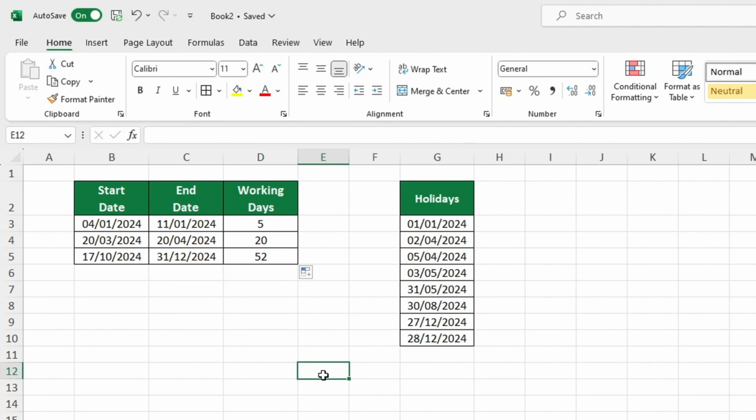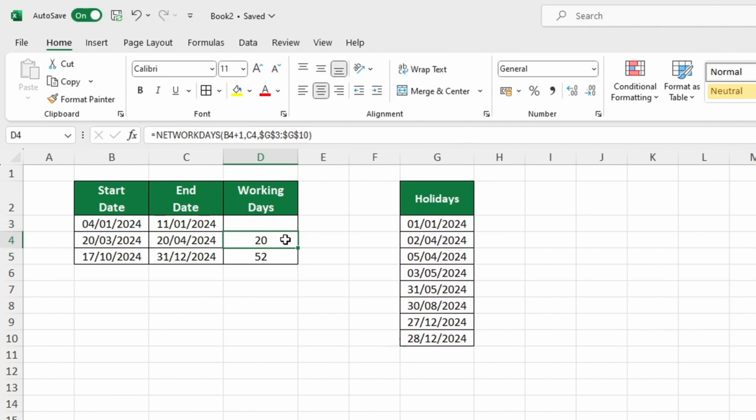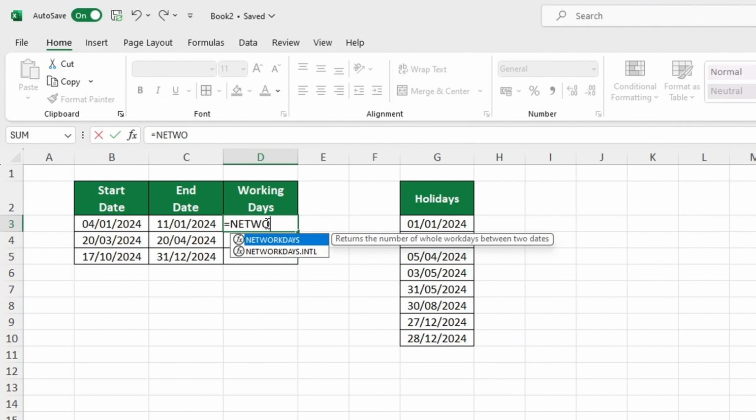Let's take a look at another method for calculating the number of working days in Excel. If you switch the weekend days for your calculations from the usual Saturday and Sunday, you will find this to be much more convenient. To use the NETWORKDAYS.INTL function, we need to delete the previous result and then type an equal sign followed by net. From the suggestions, select the second one, NETWORKDAYS.INTL.